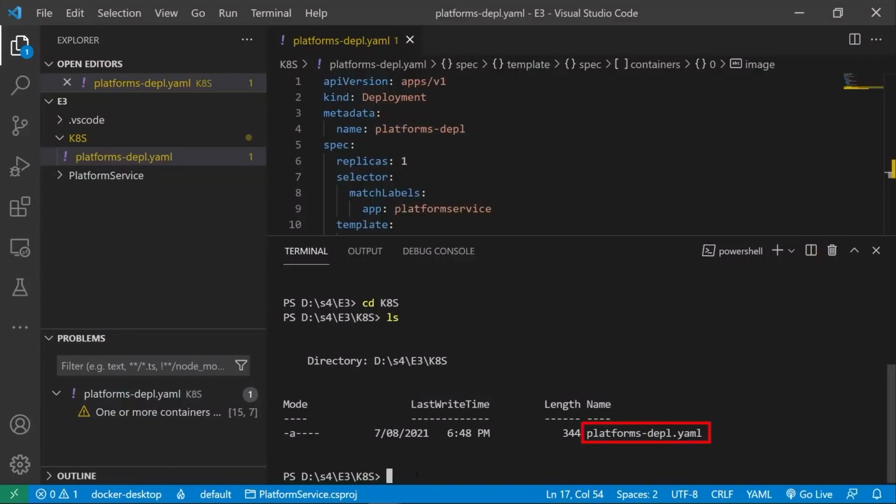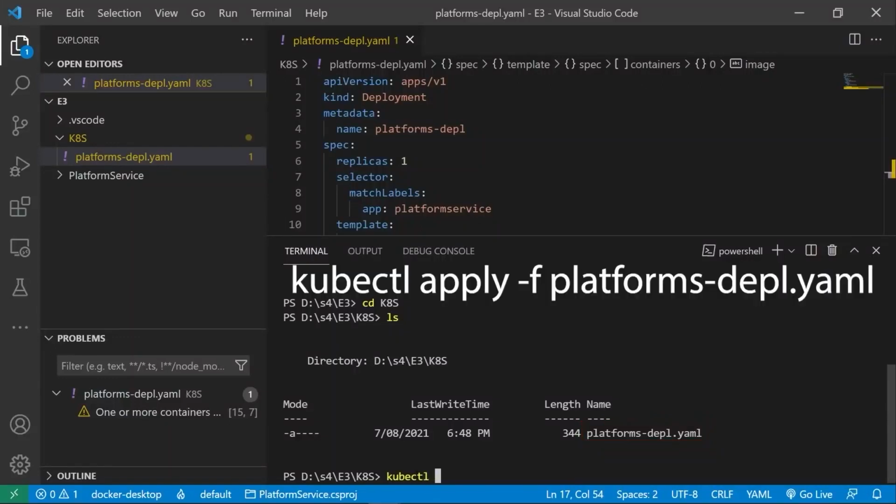And we're now going to apply that file. And so it's kubectl apply -f, and then the name of the file. So this is platforms-depl.yaml.